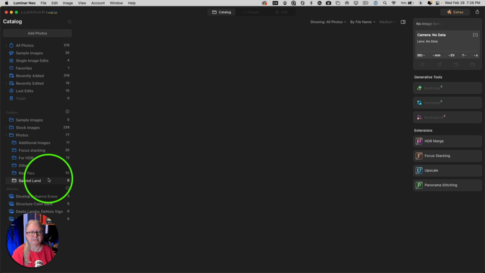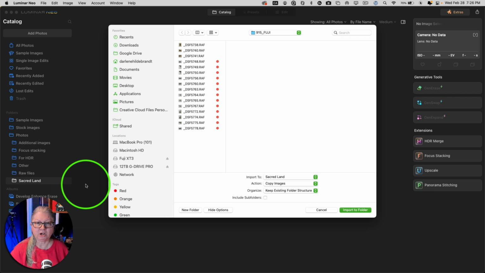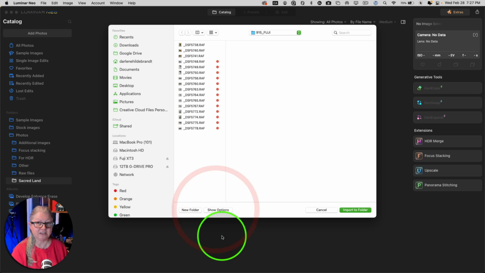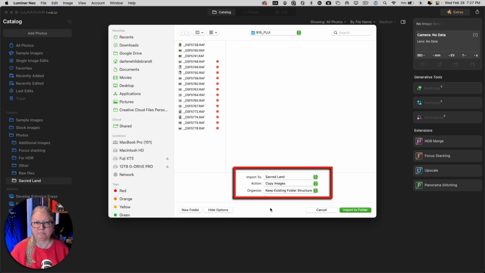Once your memory card has been mounted and is readable by the computer, go back to the subfolder you just created, right-click, and choose the first option, Import Photos to this folder. You'll see a dialog box that looks something like this. Make sure that these options here are visible. If it says Show Options, like this, click it, because you need to be able to set these three parameters. This is very important, so don't miss this step.